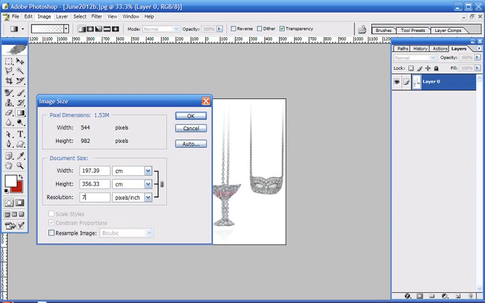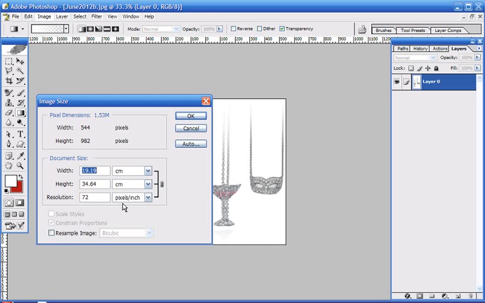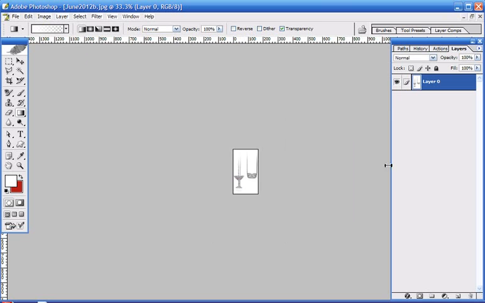Okay, Image Size. Untick that. 72 dpi. Image Size. Tick that again. And the height is the highest thing, so we make that 300. Click OK.